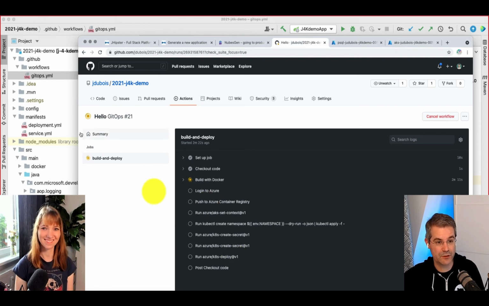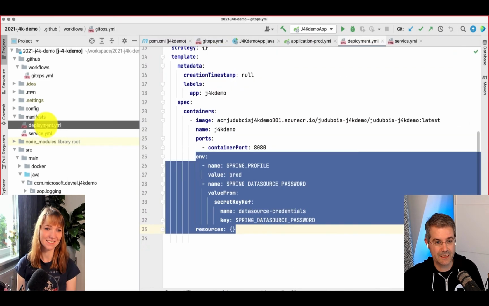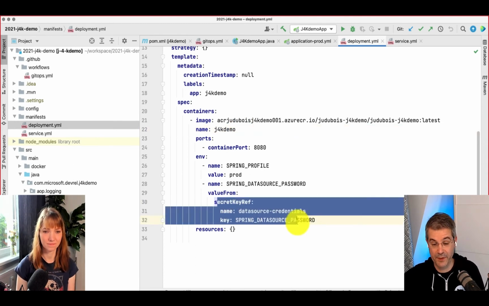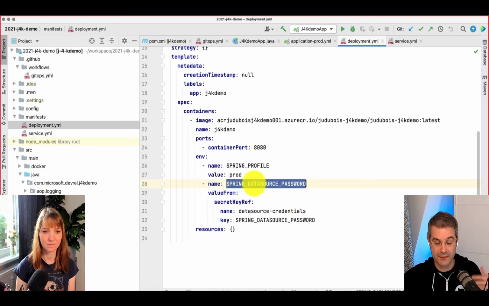One last thing we didn't talk about with that secret is that it's being read by our application. If you go to our deployment YAML file, we can see that the secret is being written by the deployment file and put into specific environment variables that will then be used by Jibster.